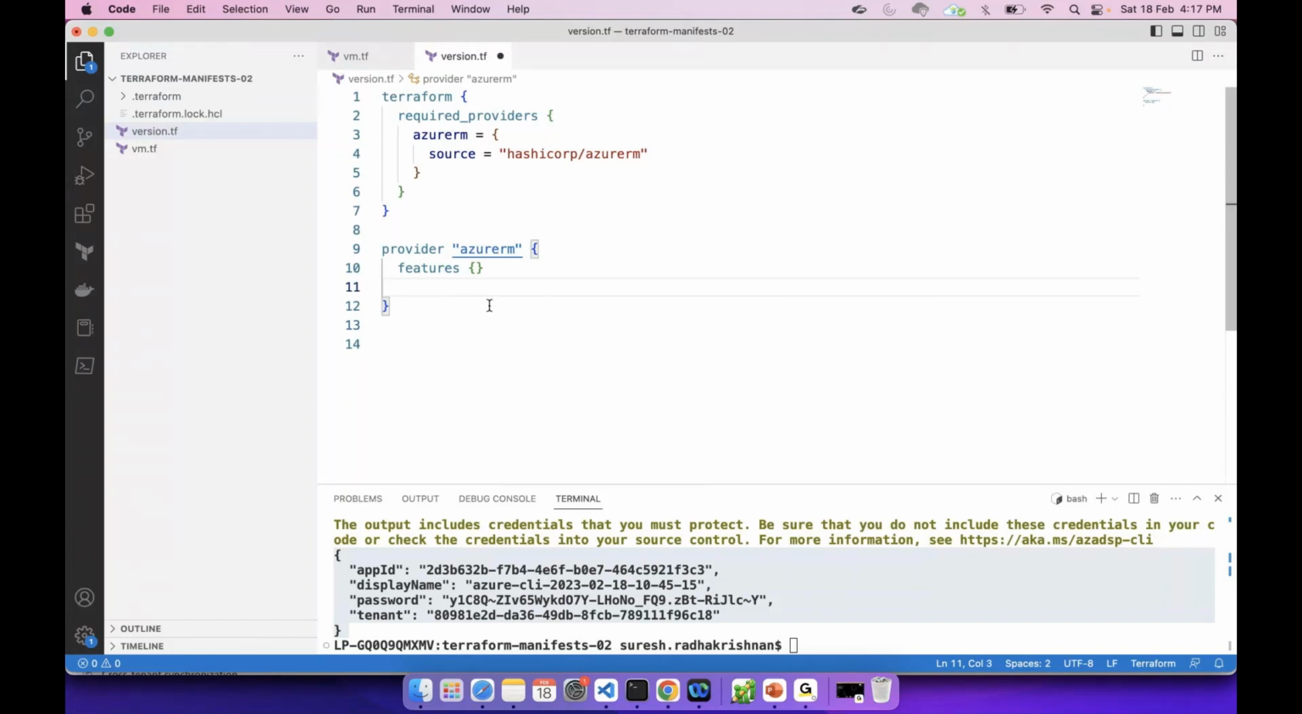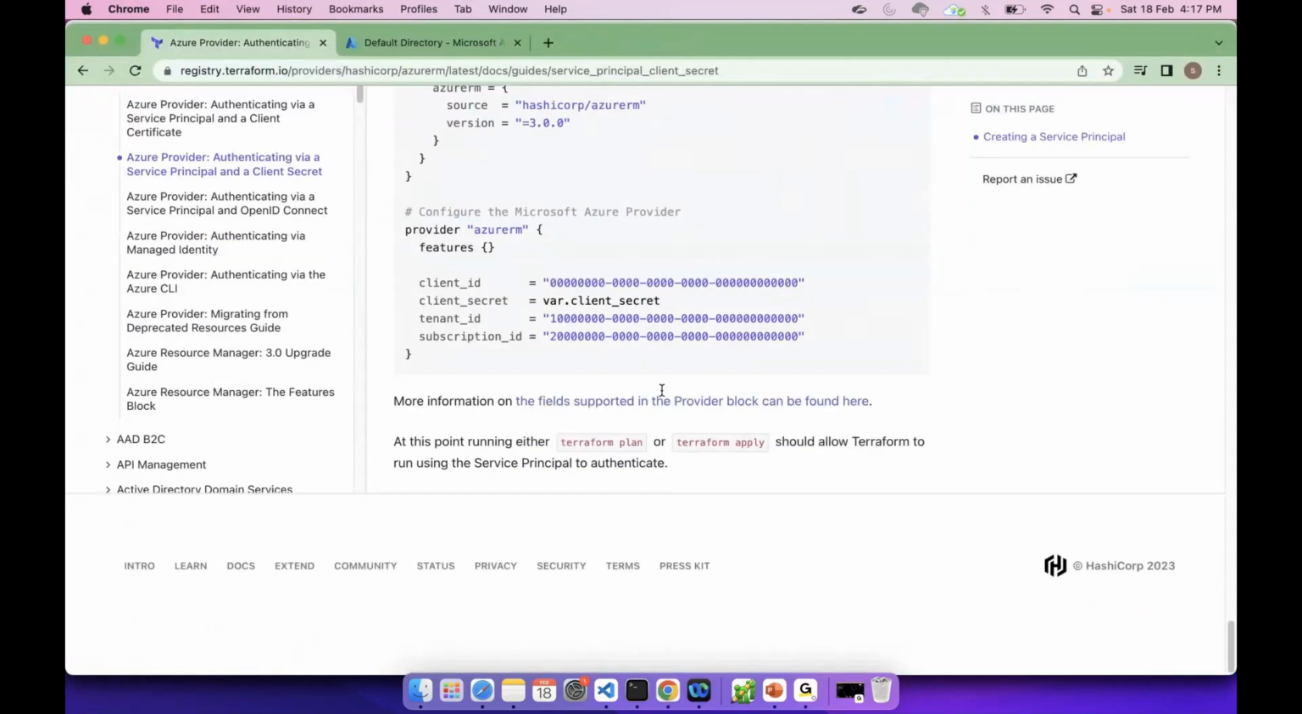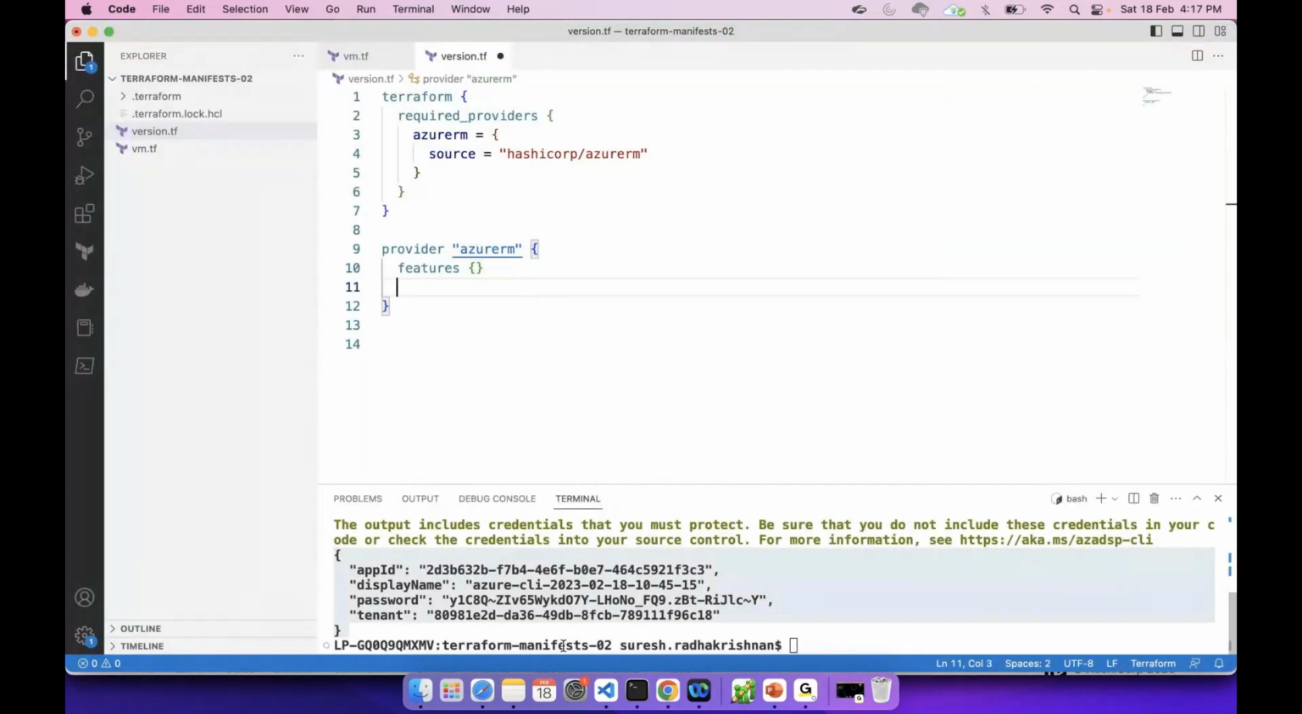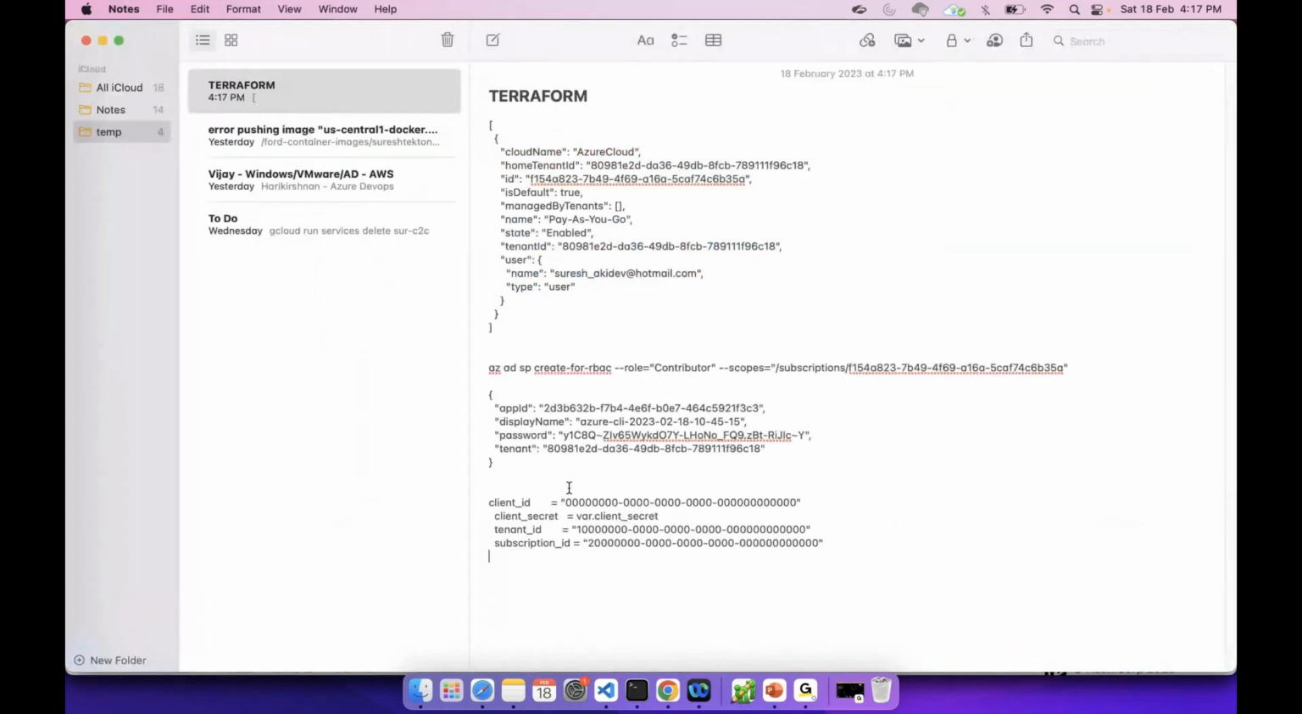So how to mention them here? Just refer to the portal. Here we have an example. These are the arguments: client ID, client secret, tenant ID, and subscription ID are the argument names, and the values we have to pass based on our credentials, whatever we got as output. So based on that we need to configure. Let's see how to do it. I will replace everything with the original values. So client ID. Okay, what is the client ID?